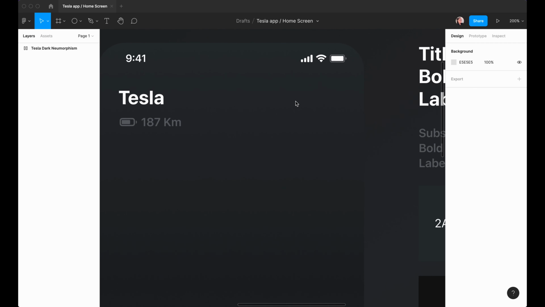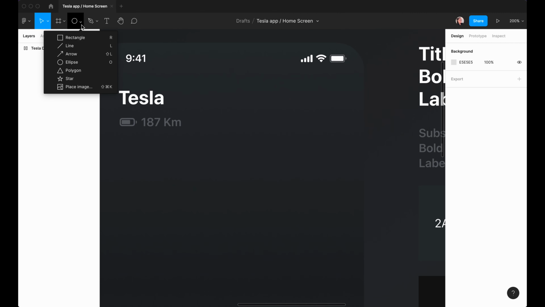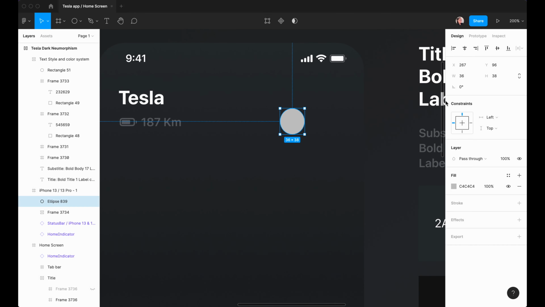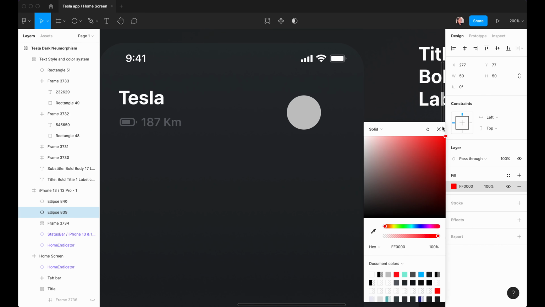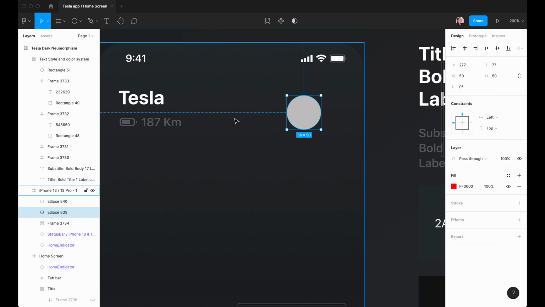So let's create an ellipse. Press O, or you can go there. Take your ellipse, make it 50 by 50. Let's duplicate another ellipse and take the bottom ellipse. Put the red color just for now.